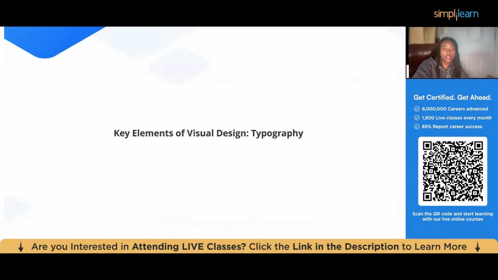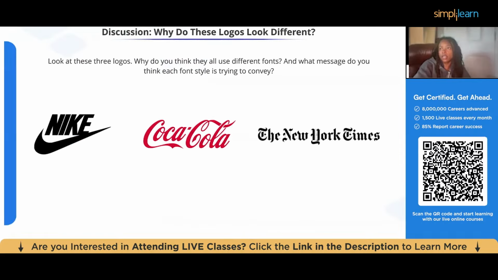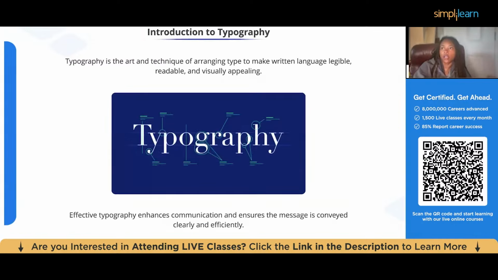All right. So key elements of visual design: typography. For today's discussion, why do these logos look different? Look at these three logos and why do you think they all use different fonts? And what message do you think each font style is trying to convey? We have Nike, Coca-Cola, and the New York Times. So typography is the art and technique of arranging type to make written language legible, readable, and visually appealing.